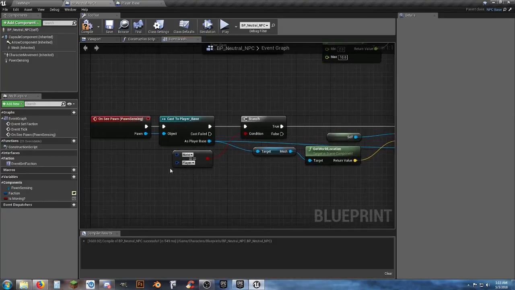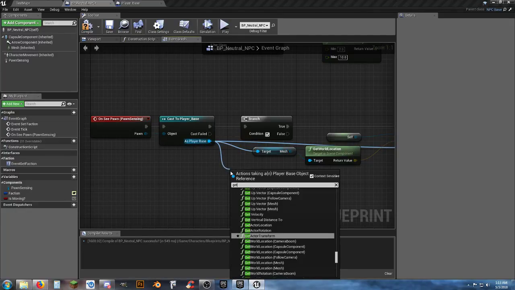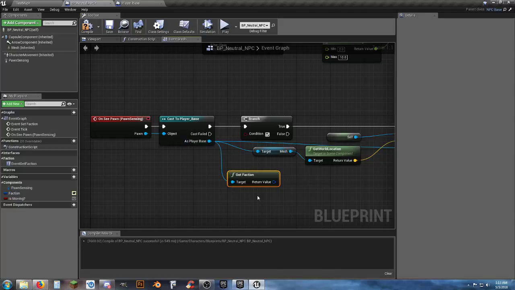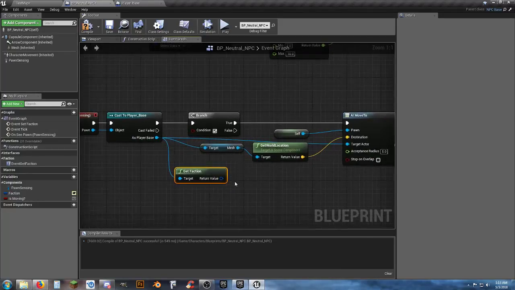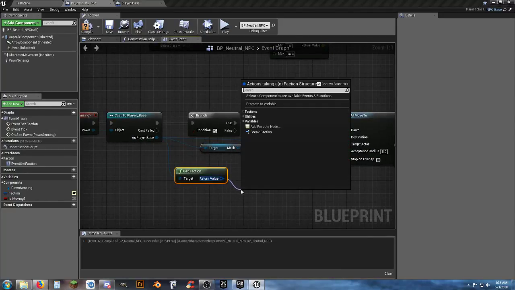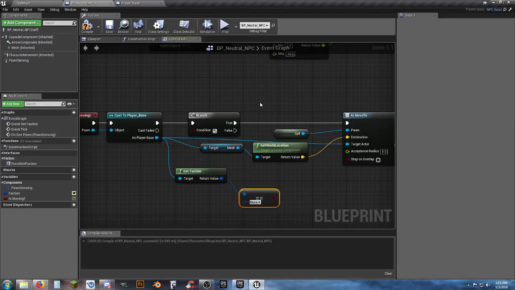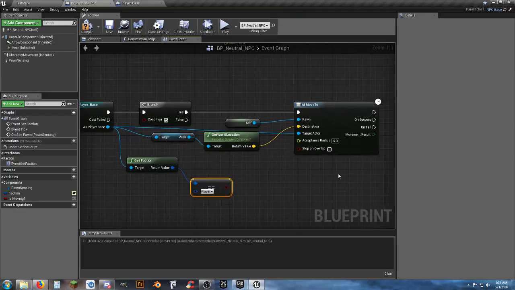Wait. We need to do this. From here, get faction, and if the faction is equal to player, let's try that.